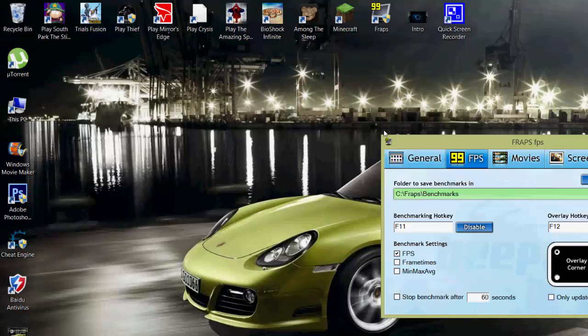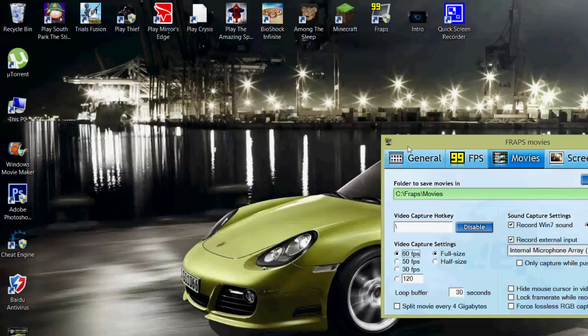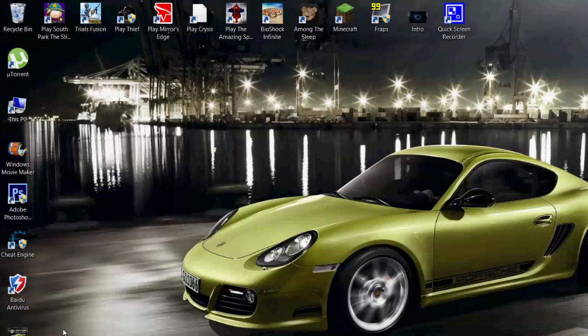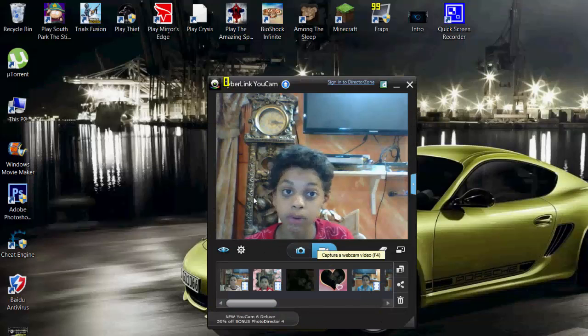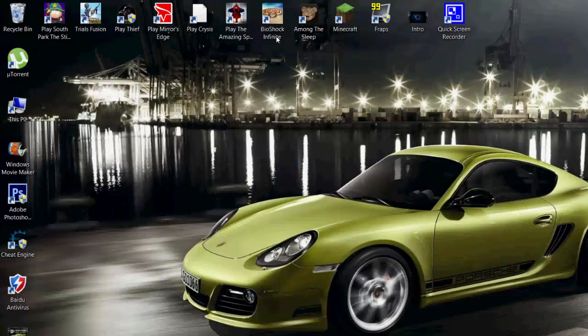To record with Fraps, you gotta go to movies, video capture hotkey, and then you'll write your own video capture hotkey. The best video capture settings is 60 FPS with full size. And you gotta have your cam set and ready to go, and then you gotta play your game.